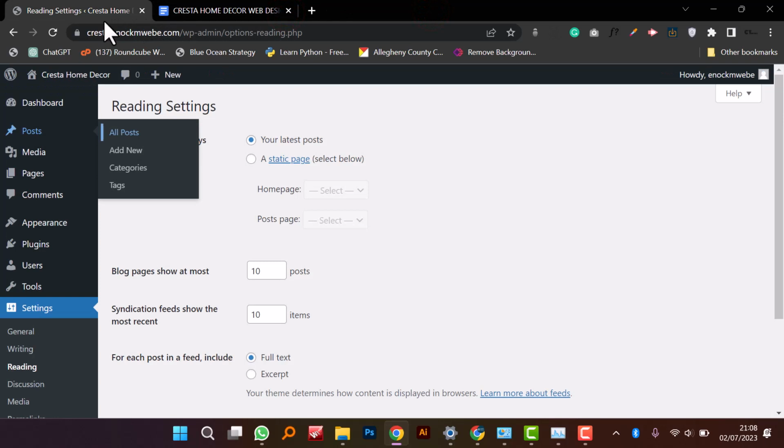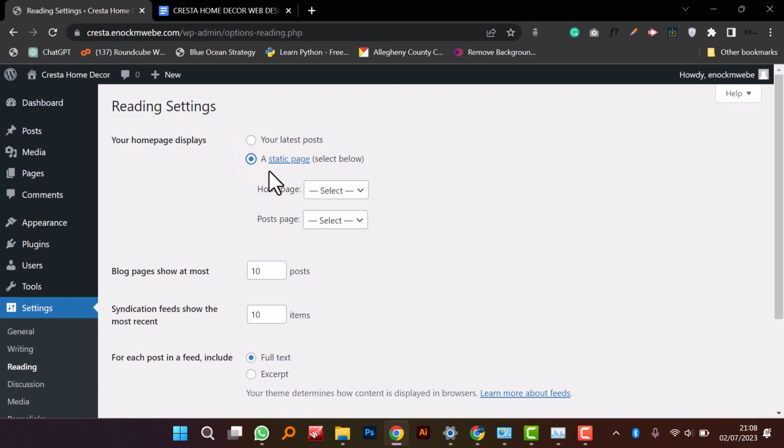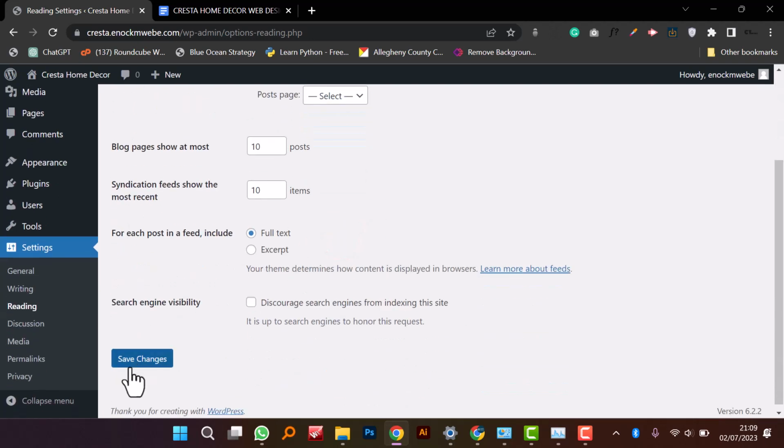Okay. Now, WordPress is a blogging CMS. So usually if your website is a blog, probably you can leave this checked to your latest posts. But since ours is a normal website that's going to have an e-commerce shop, then probably we want to change that. So your homepage will display our homepage. Yeah, so that's basically it here. Then I'm going to save the changes.